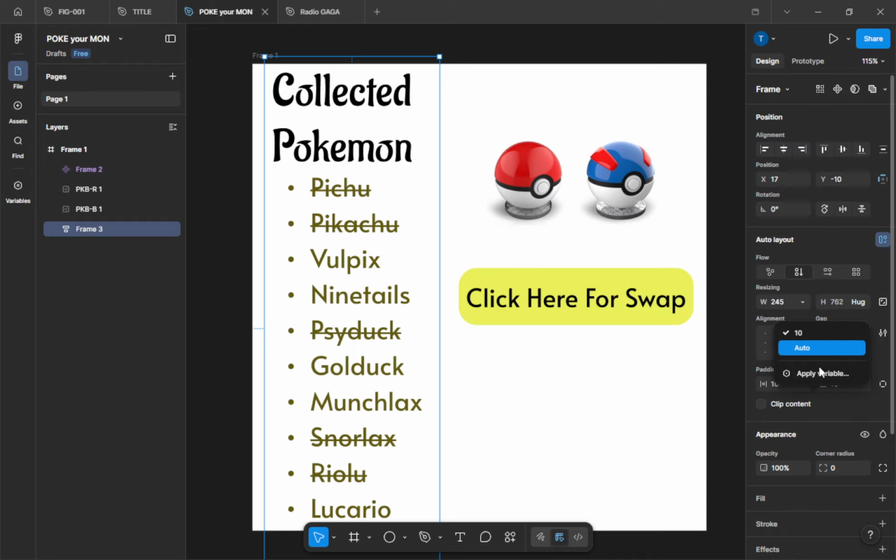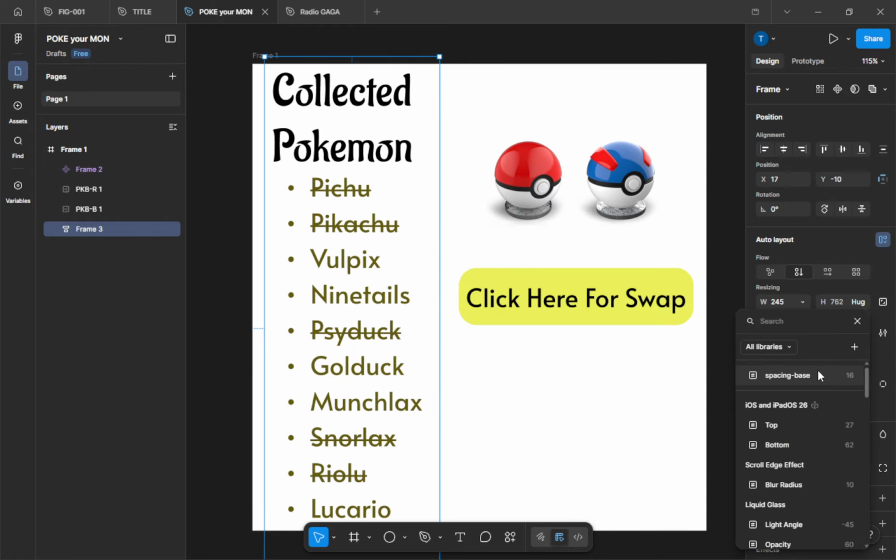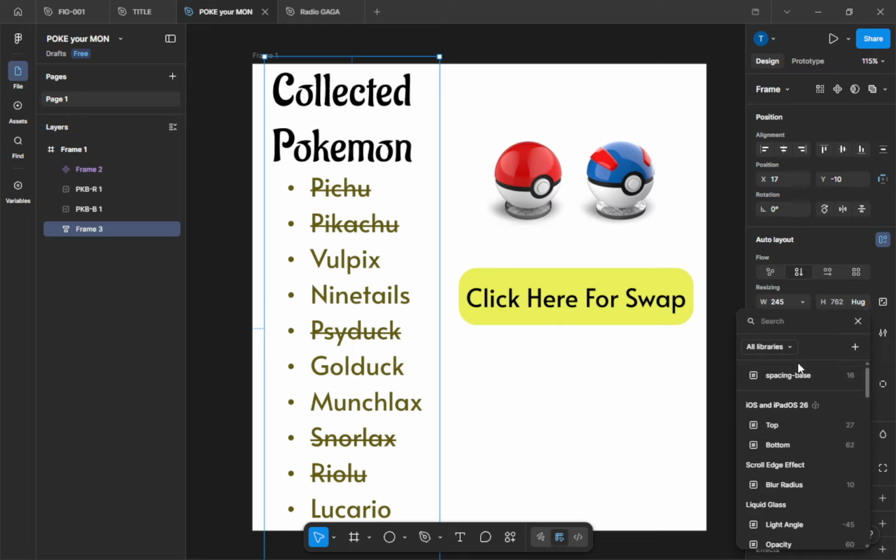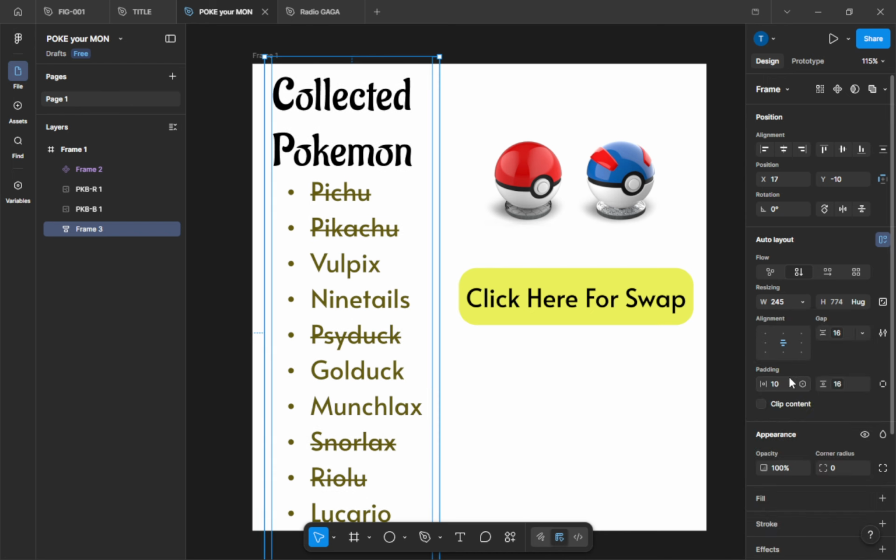A few helpful tips will make this even smoother. Typing the equals sign in any numeric field is the fastest way to bind a variable. You can also scope number variables so they only appear where they're relevant, like showing spacing variables in spacing fields, corner radius variables in radius fields, and so on, especially useful in large token systems.